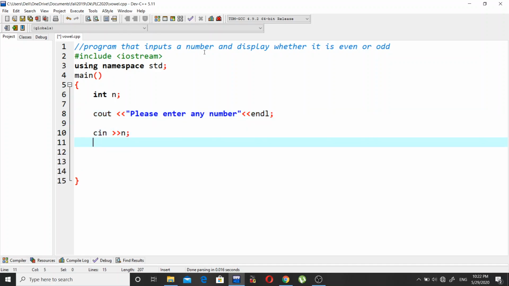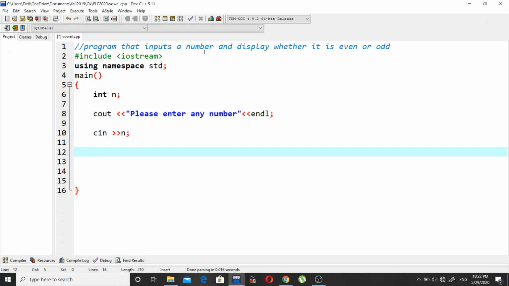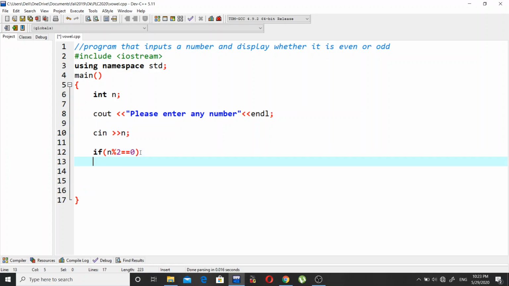After this, in the normal way, if we want to print an even number, then for that we have this condition: if n, because n will be entered by the user, any number will be entered by the user, if that is exactly divisible by 2, then that would be considered an even number. Or if this condition is false, then the else part would be executed. That is the normal way of printing any even number.